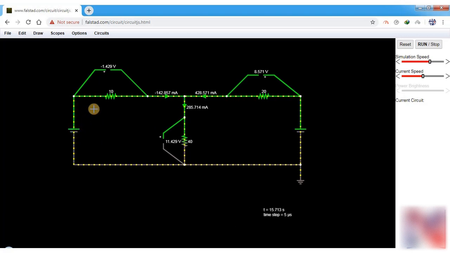Now if we try to verify KVL here, we can sum up the voltages. So 10 will be equal to the sum of these two voltages, which is exactly the same because 11.429 minus 1.429 equals 10. Similarly here, when we add up these two, 8.571 plus 11.429, we have exactly 20 volts. So this is how you verify KCL, and within the same circuit you can verify KVL as well. This was all about simulations.